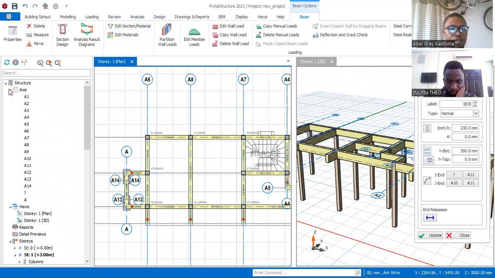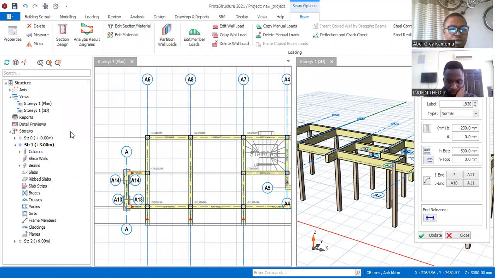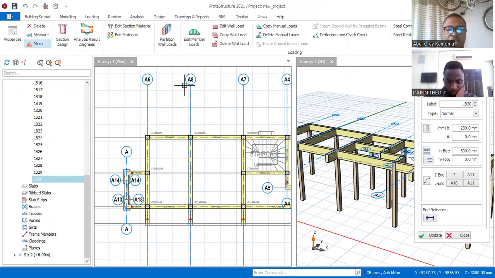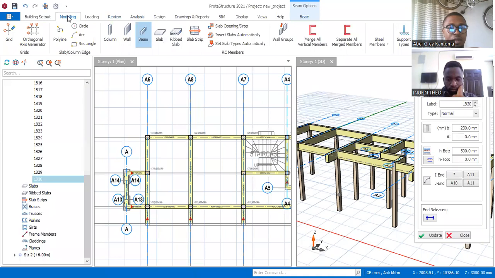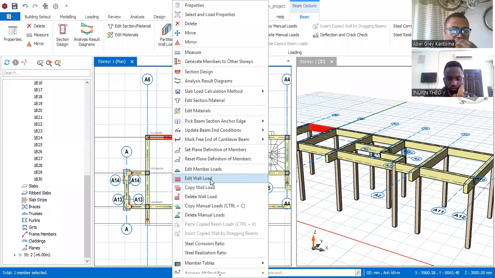I don't know if I've inserted... Okay, I've inserted the number of stories, assuming the depth of the foundation is already okay. I will just insert my slab. You already know how to come up with your wall. So I'm just going to edit wall load.